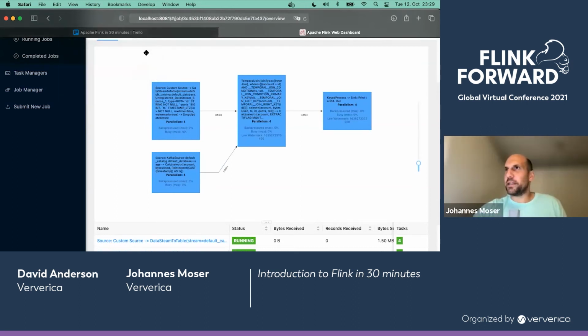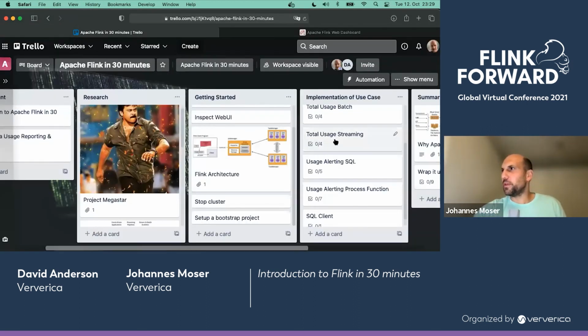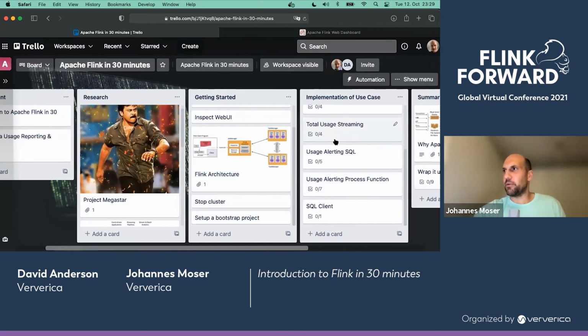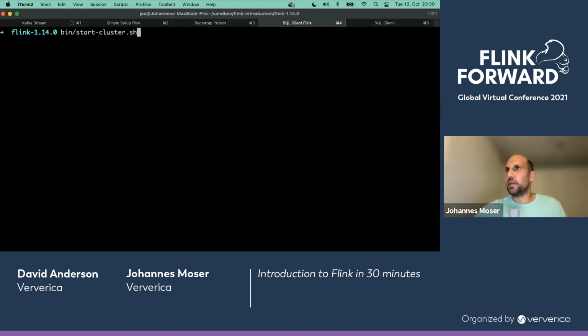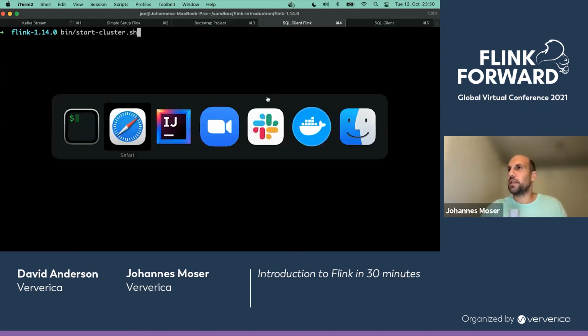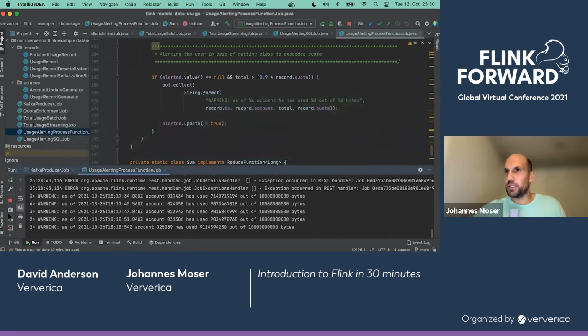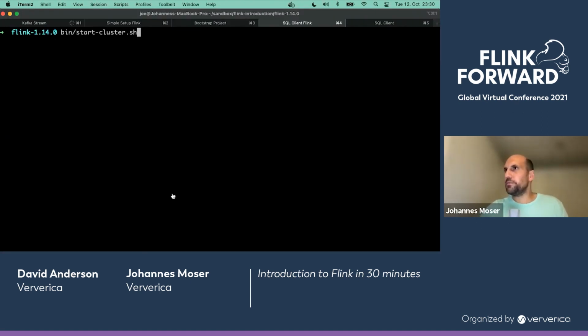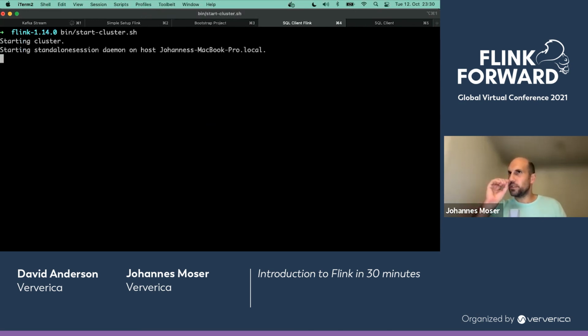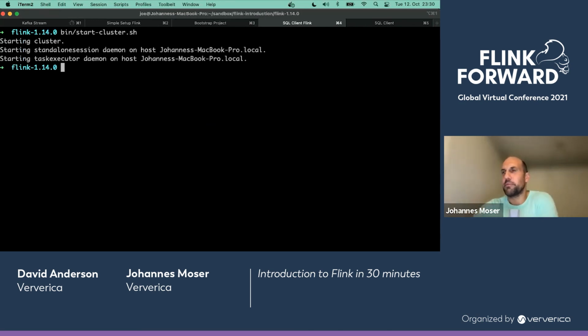Okay, so now we implemented everything that we wanted to have, but now we also want to have a look at how we could achieve that with SQL only, using the SQL client. So I have to spin up a Flink cluster again, but before that, I need to stop this job running here. So this is starting now the same cluster that I downloaded before.